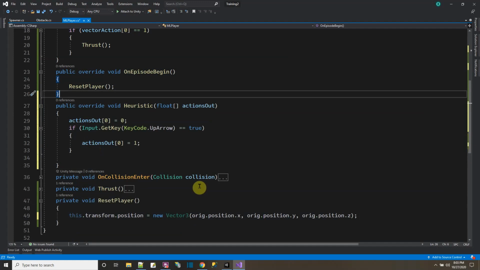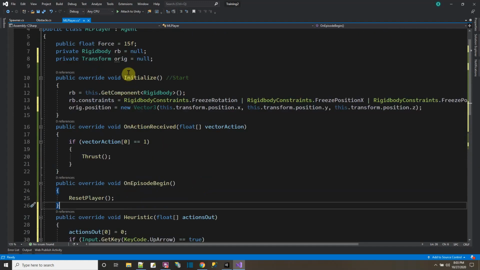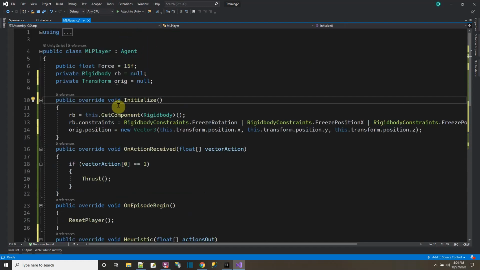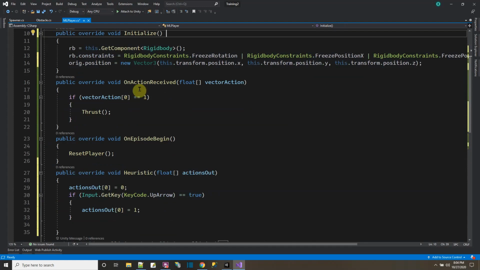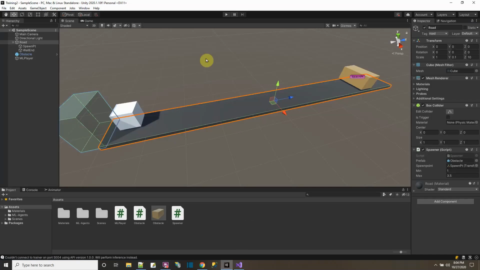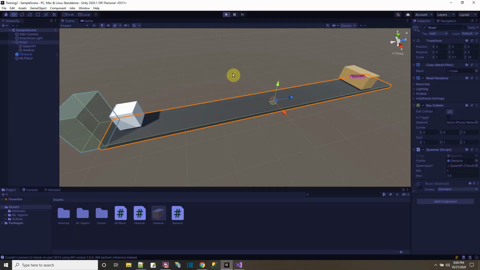I eliminated the things that we had from model behavior and used the MLAgent version of them: Initialize for start, OnActionReceived and Heuristic for the fixed update, reading the input and taking an action. And then OnEpisodeBegin, which is specific to the training that would happen when we get to that point. Let's just run this code and make sure everything works. We should still be able to play the game the same way, pressing the up arrow to jump.